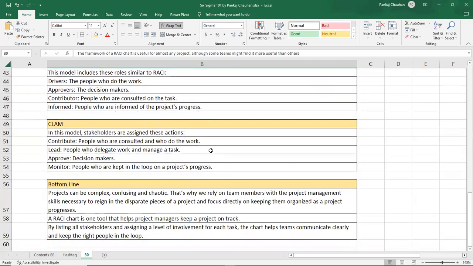We have the CLAM, or sometimes we call it CALM. In this model, stakeholders are assigned these actions: C stands for contribute, the people who are consulted and who do the work. Lead, the people who delegate the work and manage a task. Approve, the decision makers. And monitor, the people who are kept in the loop on the project progress.